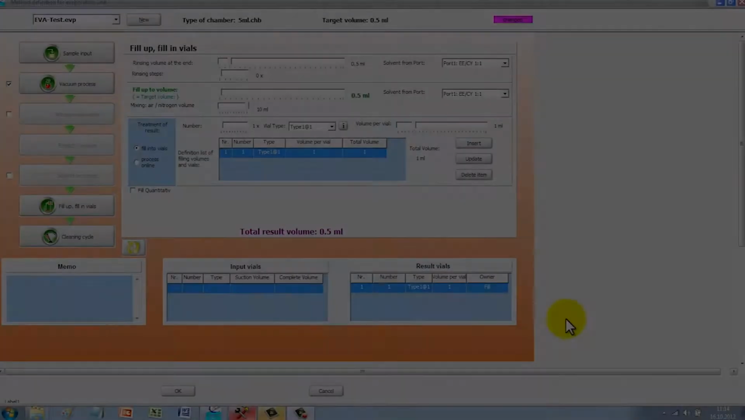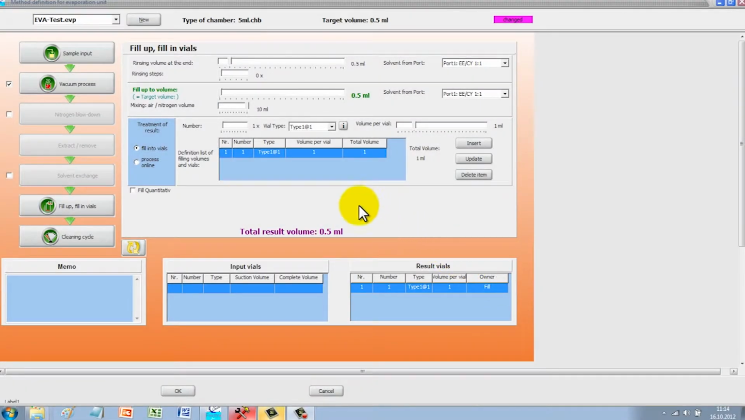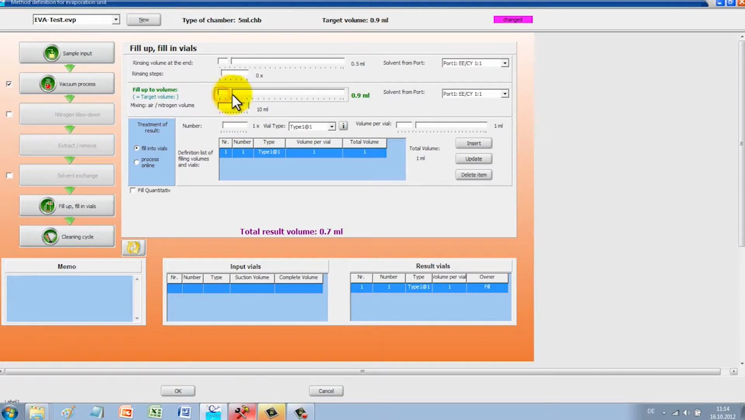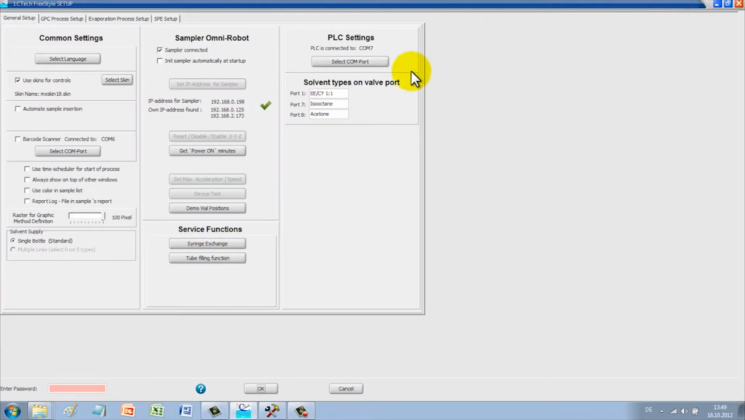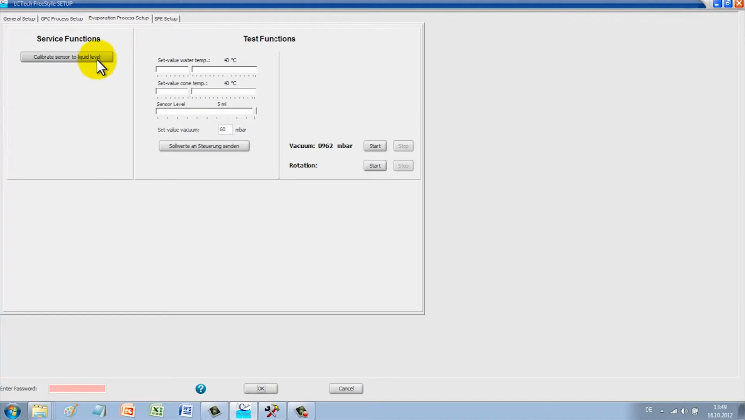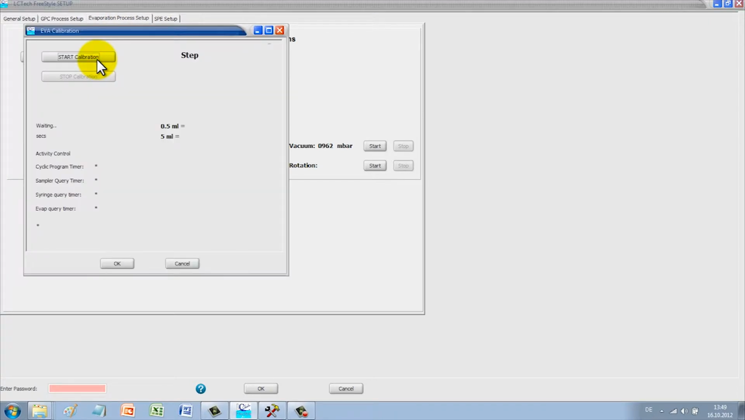The software allows you to select an end volume of between 0.5 and 5 milliliters. This will be saved in the method and may differ from sample to sample, even within a sample sequence. In order to ensure that the end volume is always precise, the chamber is calibrated at the push of a button. It couldn't be more precise.